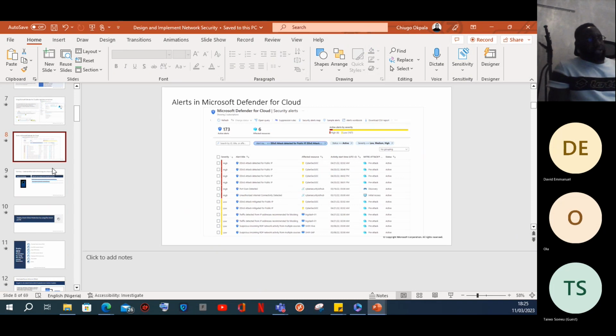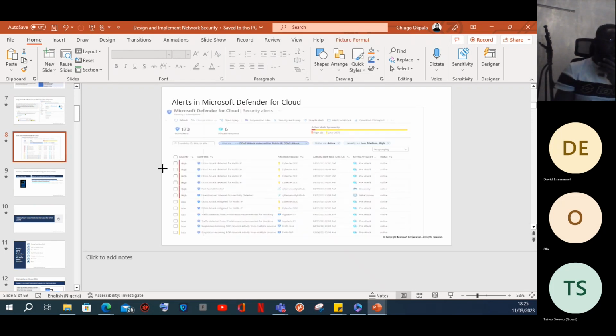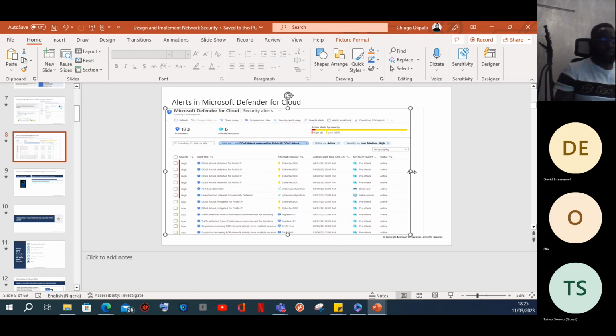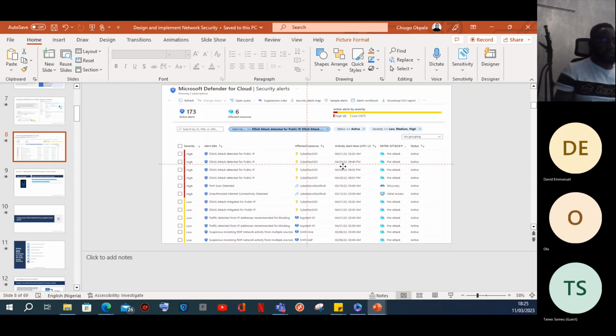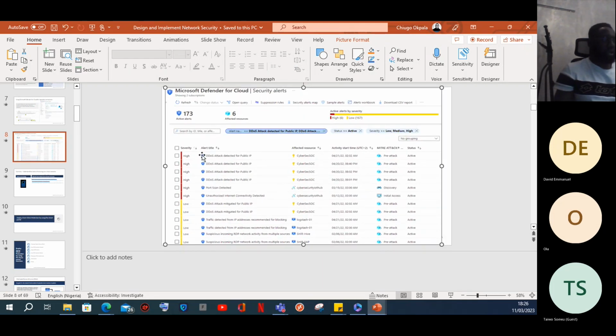Another one is alerts in Microsoft Defender for Cloud. The alerts are based on the severity of the alerts. So I would widen this up to be visible. We have the high severity alerts, low and medium. You could see we have a couple of alerts with the red mark, high severity: DDoS attack detected for a public IP. The status shows this is active, and the affected resource is the cybersec SOC.